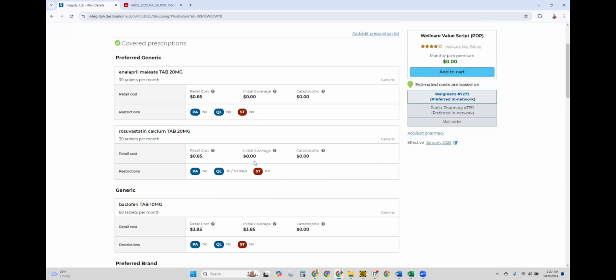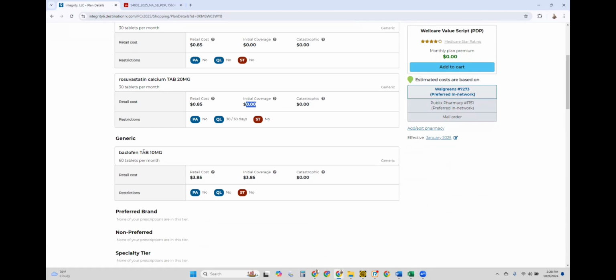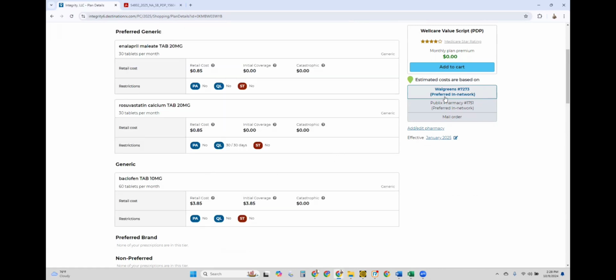The second one is the rosuvastatin, which is also a $0 copayment for this prescription. And then lastly, it's going to be your baclofen. So this one is categorized as a tier 2 medication, which comes out to $3.85. So just for good measure, you can also click on this tab here. If you have your other preferred pharmacies, just to dial back and forth, you can see what it would cost if you use Publix. And that would be 0, 0, and 5, or Walgreens again, which is 0, 0, and $3.85. So this client will save a couple dollars every month by using Walgreens as opposed to Publix.